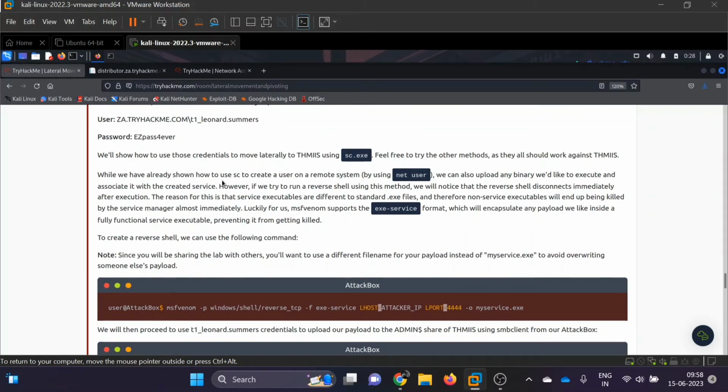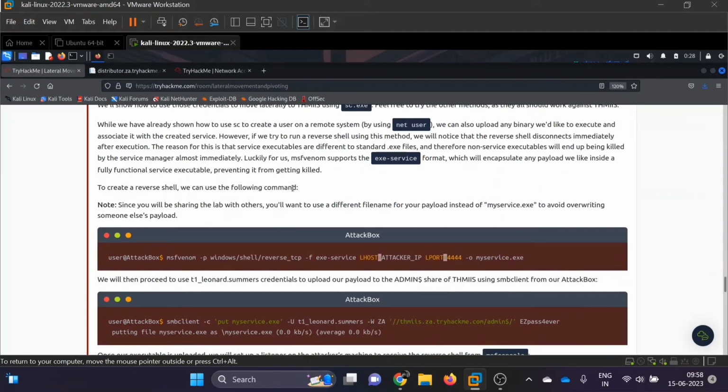While we already showed how to use sc to create a user on a remote system, we can also upload any binary we would like to execute and associate with the created service. Okay, so we will be using msfvenom to create a reverse shell. Let's do that.